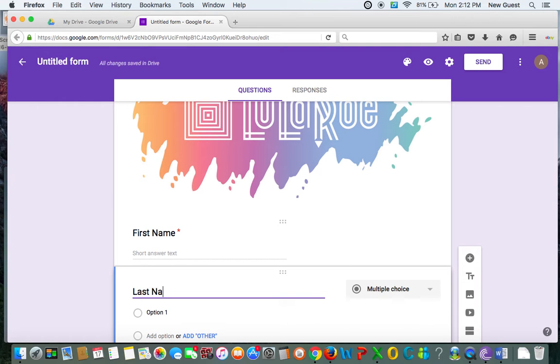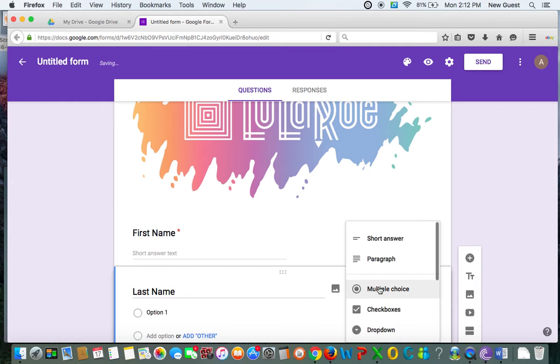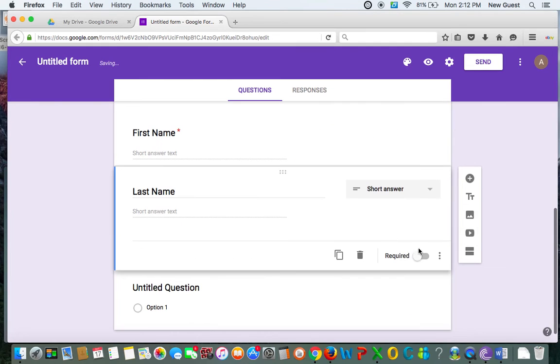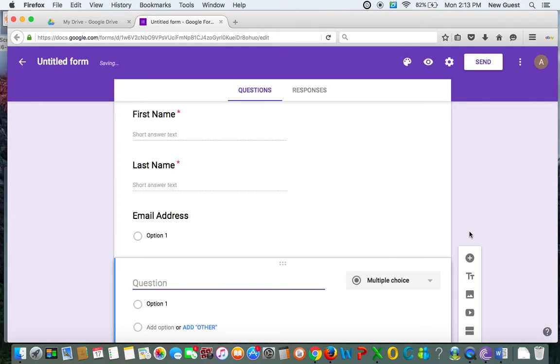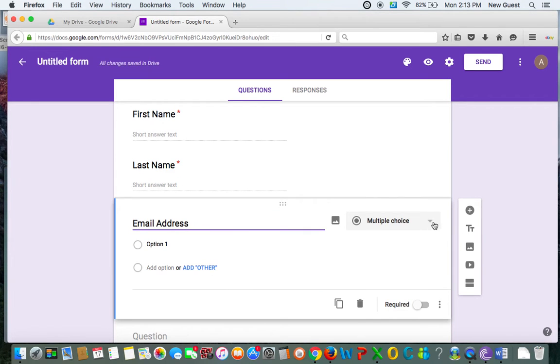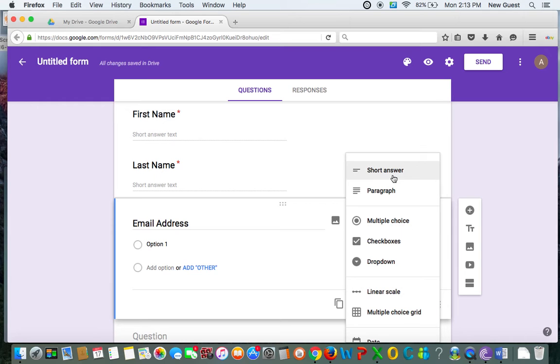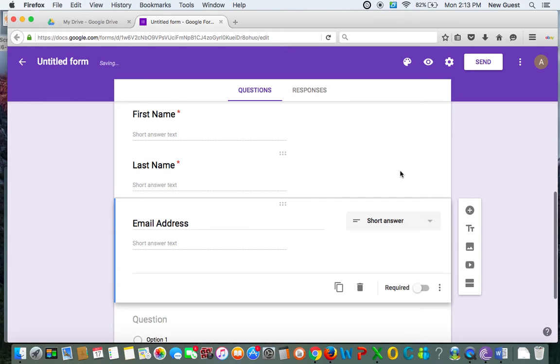Last name. We'll do the same thing. Short answer. I want this to be a required field. Let's go to the next question. Email address. You can use email address as a short answer or paragraph. Let's go ahead and do short answer. Again, I want this as a required field. Anything that shows with an asterisk next to it is basically your required fields.